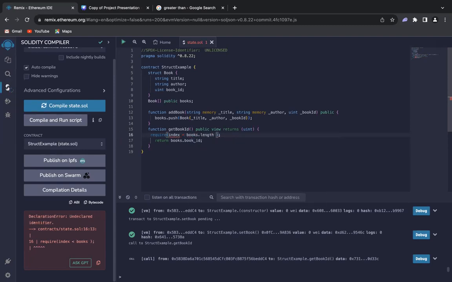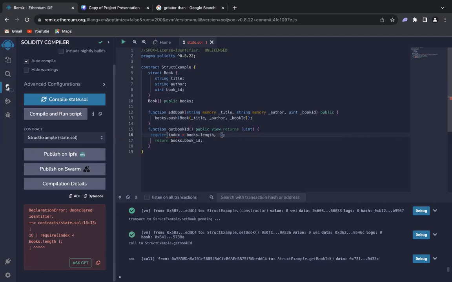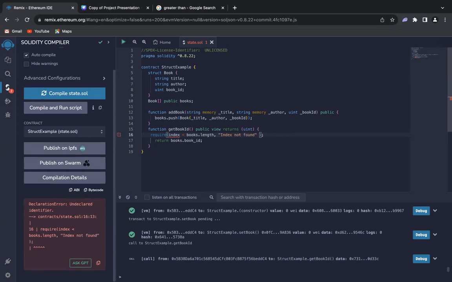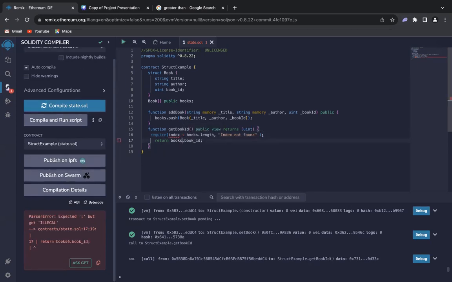Books.length. And you've not defined... Index out of bounds or not found. Then let's return the index itself.